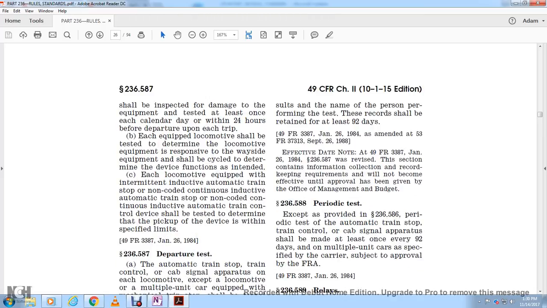Shall be inspected for damage to the equipment, the test, and at least once within each calendar day, within 24 hours of the departure of each trip. Each locomotive equipment shall be tested to determine the locomotive equipment responsible to the wayside equipment, and shall be cycled to determine the device functions as intended.